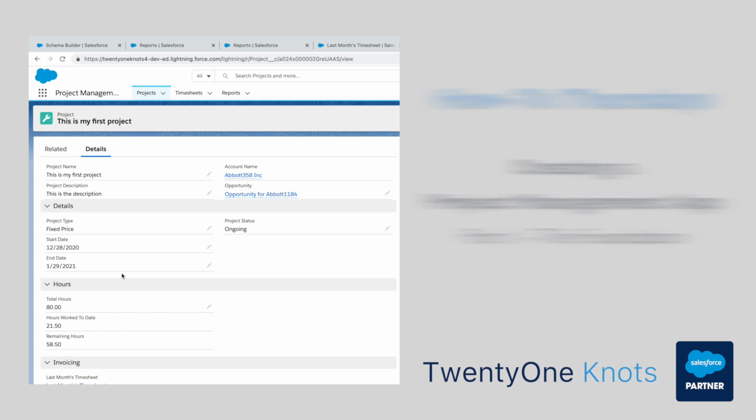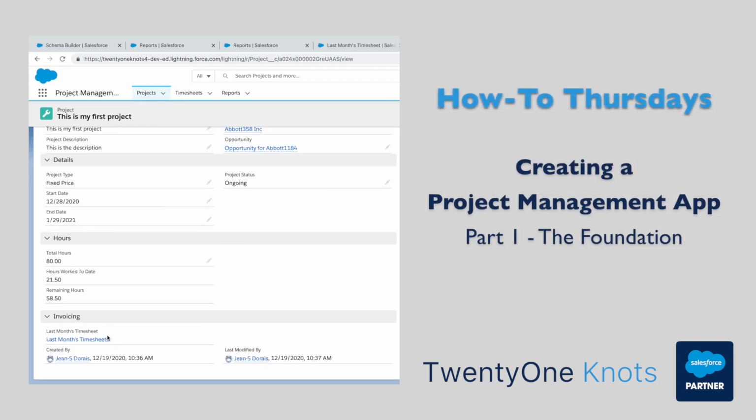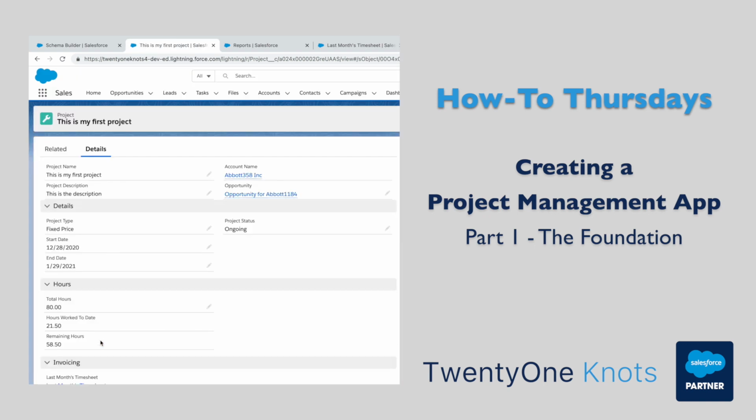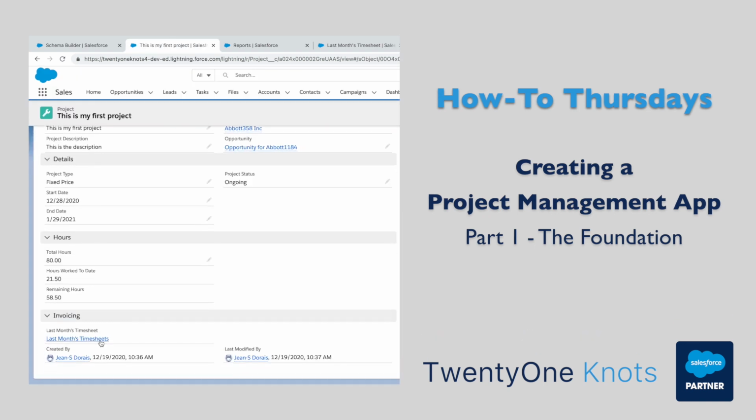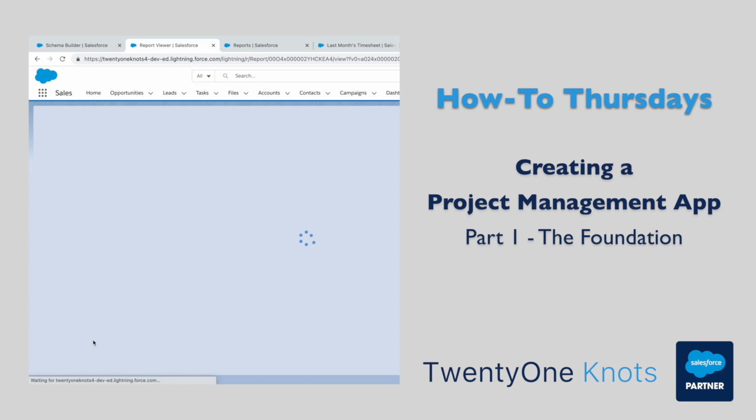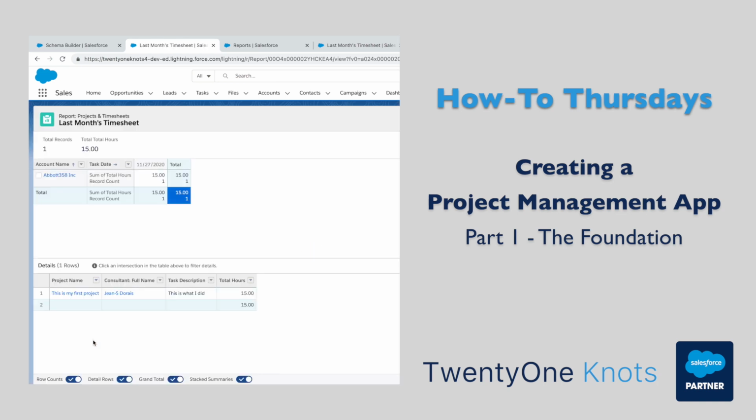In this two-part series, we'll be building a project management app that will be tied to accounts and give us the ability to track time on a project. Given that this how-to is split into two parts, today's focus will be on the foundation of our app. We'll build our two objects, the project management object and the timekeeping object, and we'll build a report that will sum the hours worked on any given project.